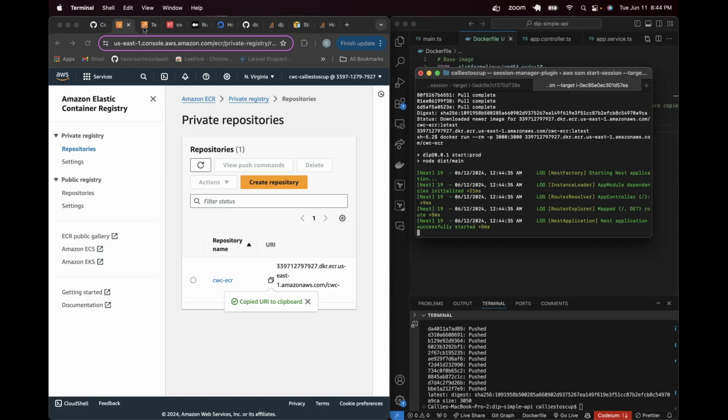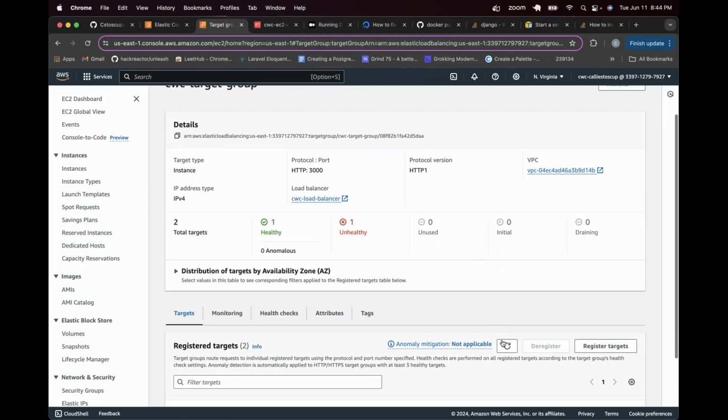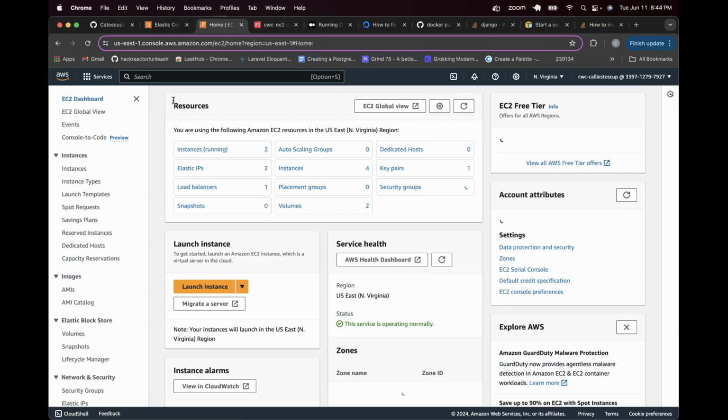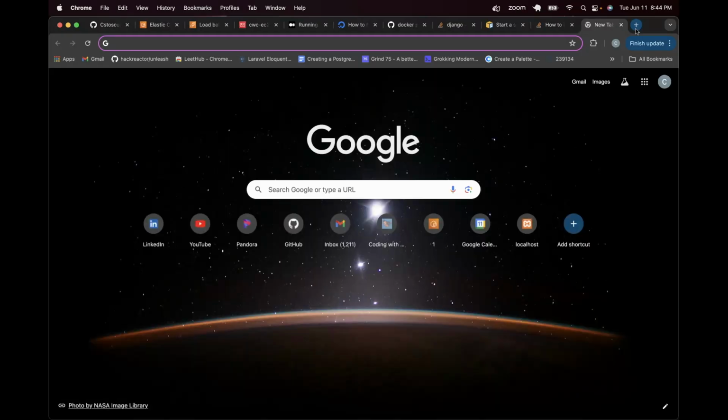All right, so that should mean that both of our targets momentarily will be healthy. It's going to take a little while to get that one up to healthy, but we should be able to go to our load balancer and get our DNS name and see our application, hopefully, running from our load balancer. And we see our hello world.